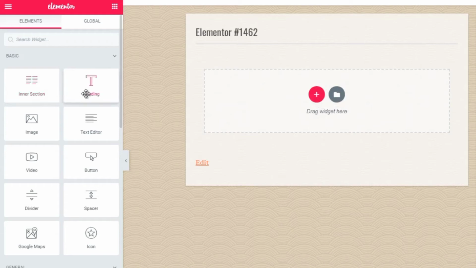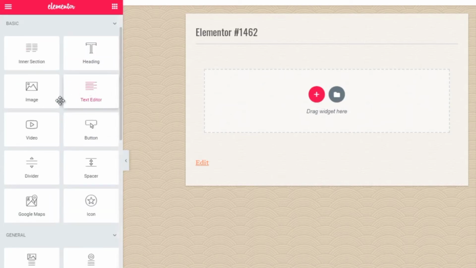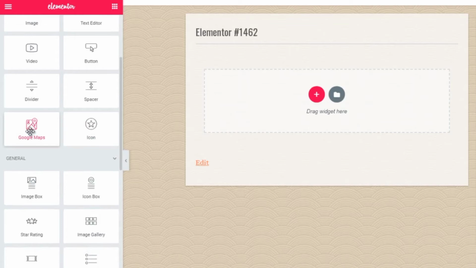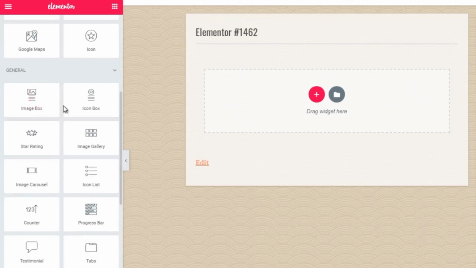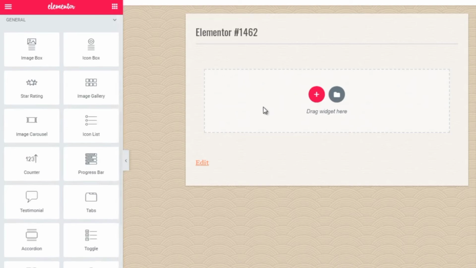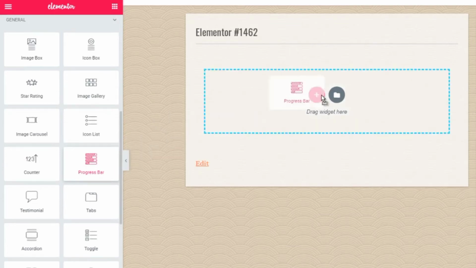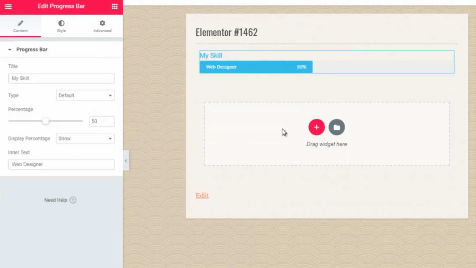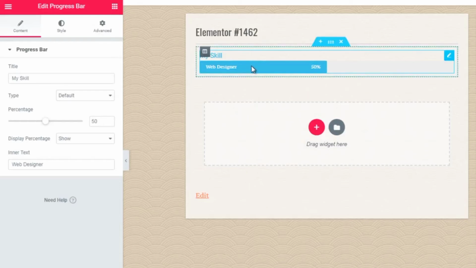So we have intersections, we have headings, we have text editors, images, videos, buttons, spacers, dividers, Google Maps, icons. So as you can see, Gutenberg does not have Google Maps or icons. So there's more. You got image box, you have icon boxes, you have star ratings, you have image galleries, image carousels, icon lists, progress bar. So let's say, for example, that this were to be an opt-in page. So if we clicked progress bar and we dragged it over here and we dropped it, there we go. That's it. It's super easy.